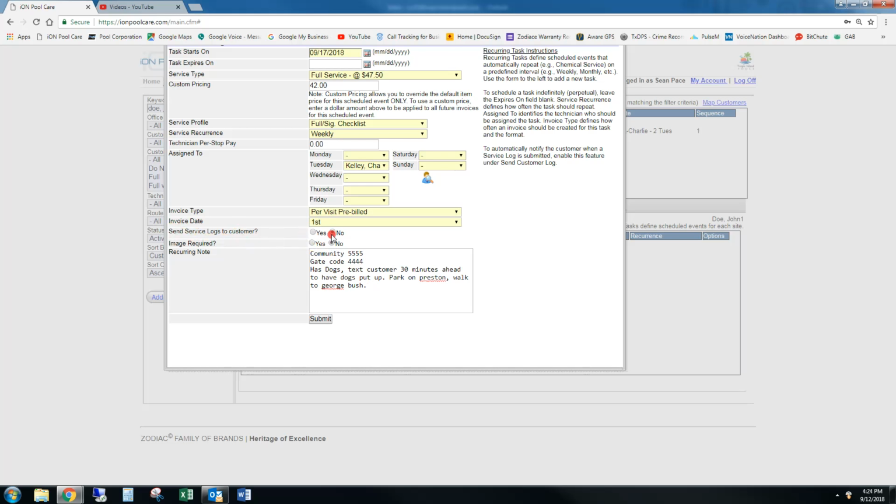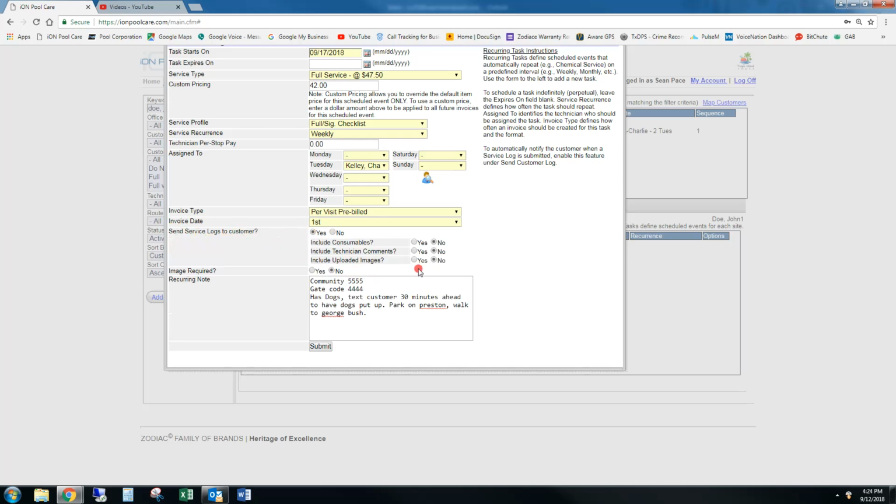So if it is a preference that they want, you can hit yes right here and then choose what you want to include. Do you want to include the consumables? Of course, that's why they want it. You want to include the technician comments? Yes. Inform the technician that they are receiving those comments, just in case they decide to be snarky. And then include uploaded images. That's redundant. It already does that, but seeing as this is a very specific thing to the service logs to the customers, we're going to get the images. So hit yes. And then now the customer gets it via email every single week.